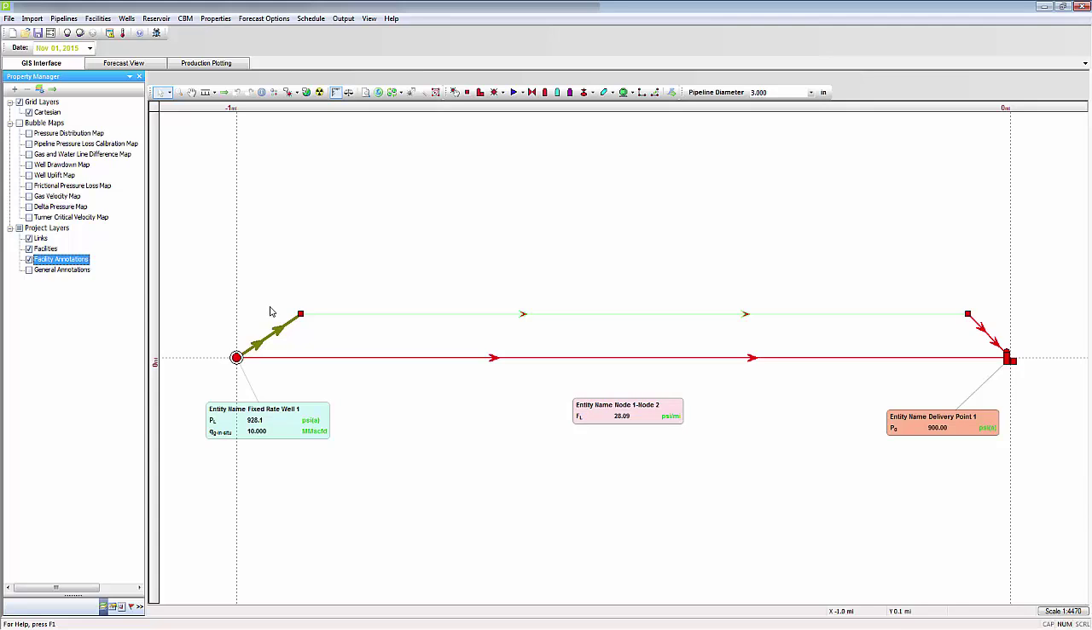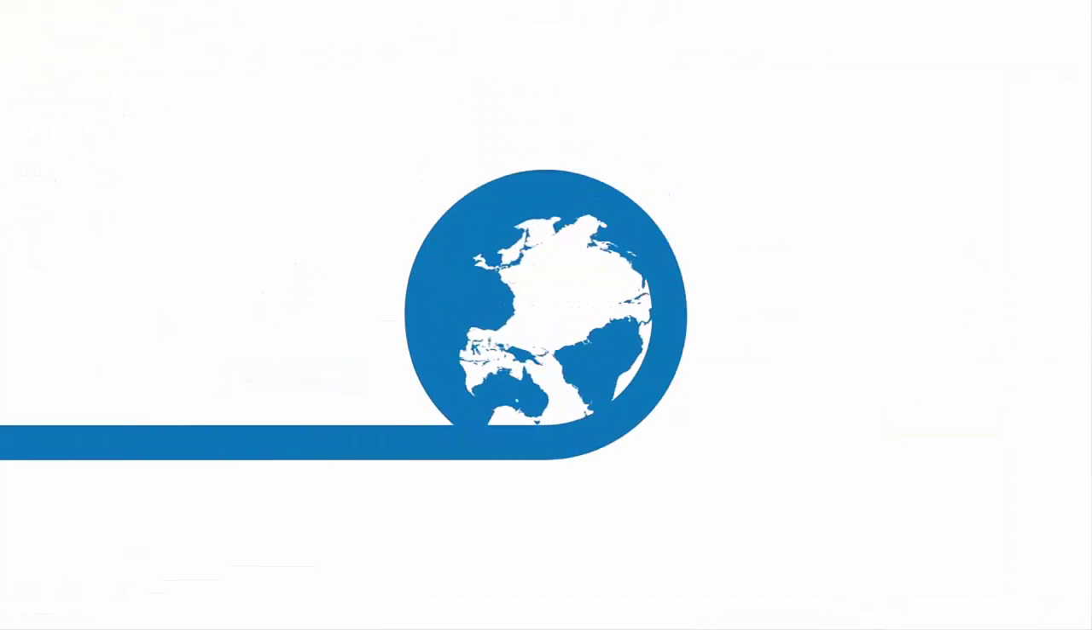This concludes this short video on how to add and manage annotations in a Piper model.